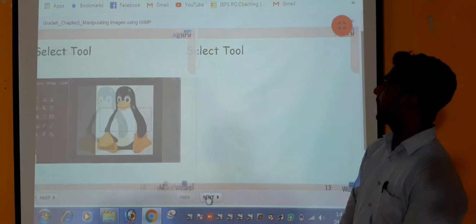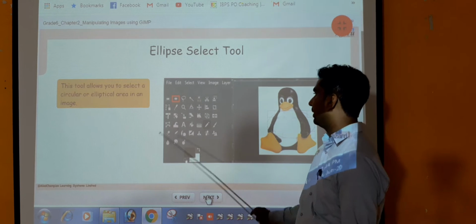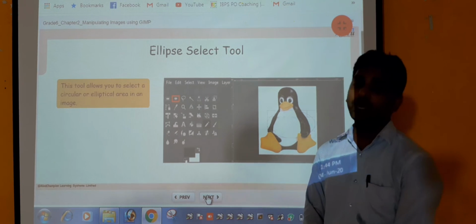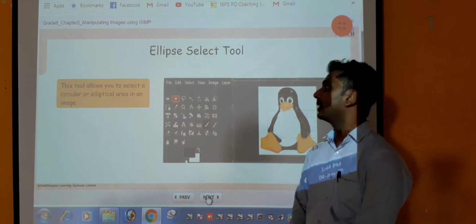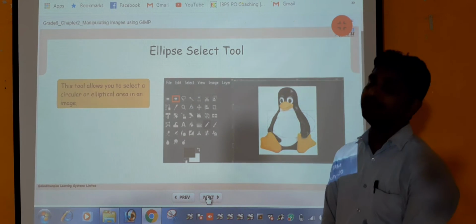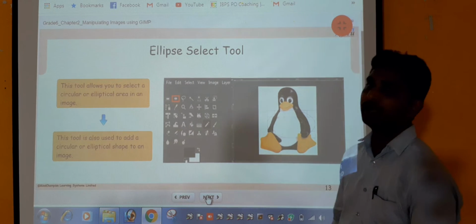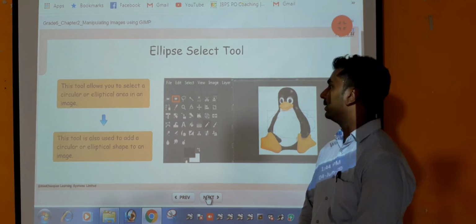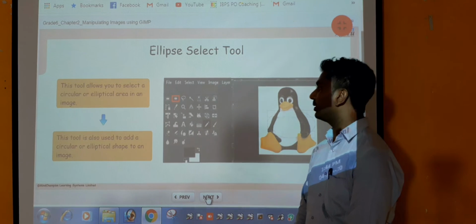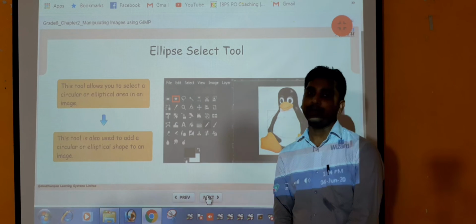Next tool, ellipse tool. This is the ellipse tool. This tool allows you to select a circular or elliptical area in an image. This tool is also used to add a circular or elliptical shape to an image.